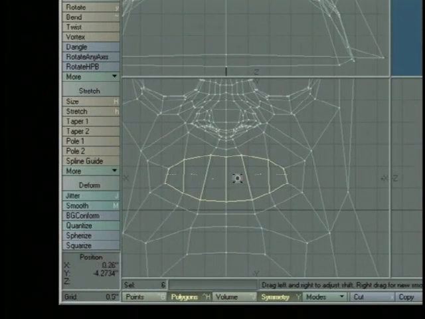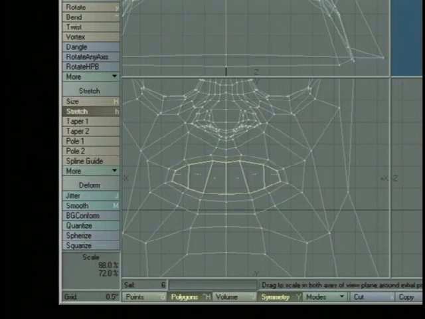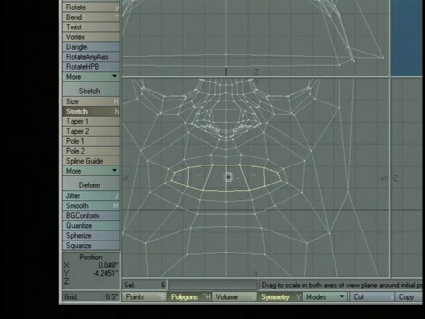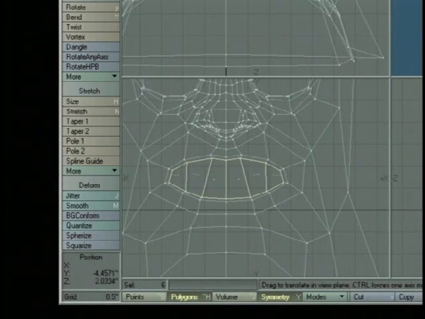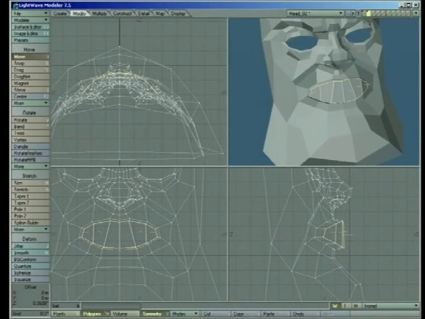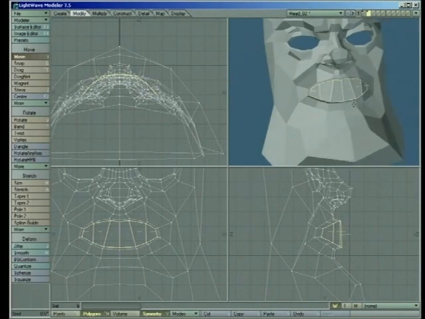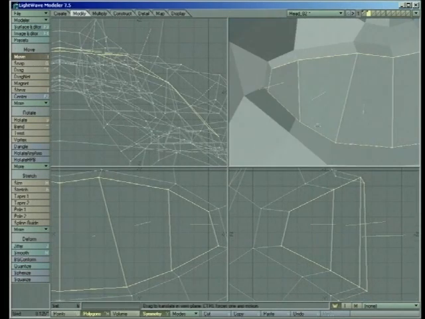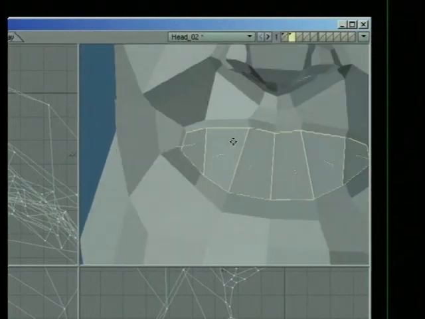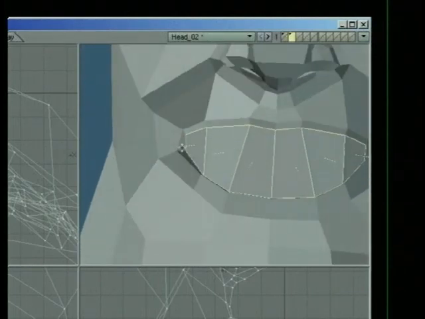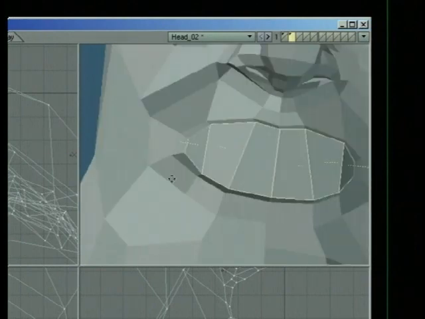And again, I'm going to smooth shift once, right click, and stretch them inward. Actually, just a little bit. Pull them forward here. Now let's look in the perspective window here. Let's go ahead and drag some of these points around a little bit. These are the corners of the mouth. Keep those a little bit closer in.